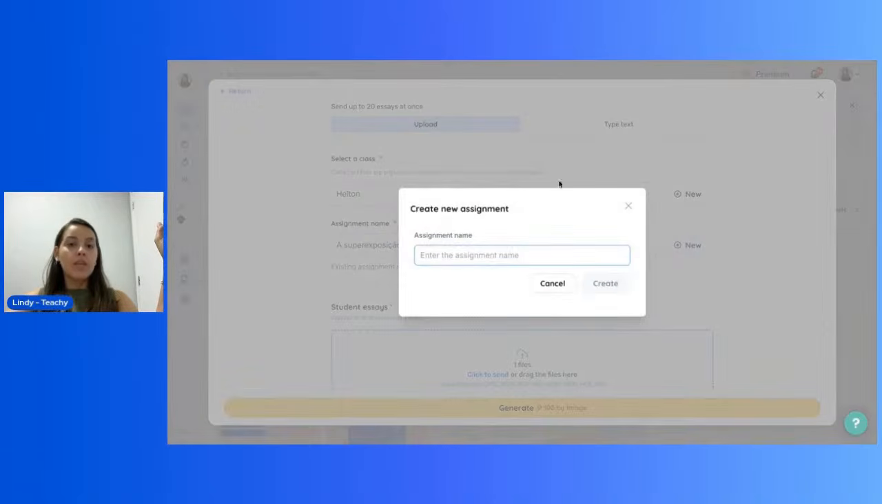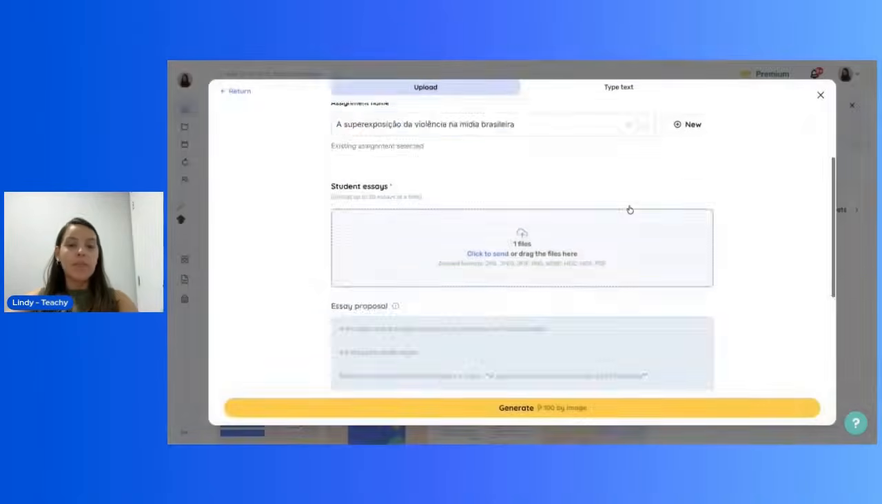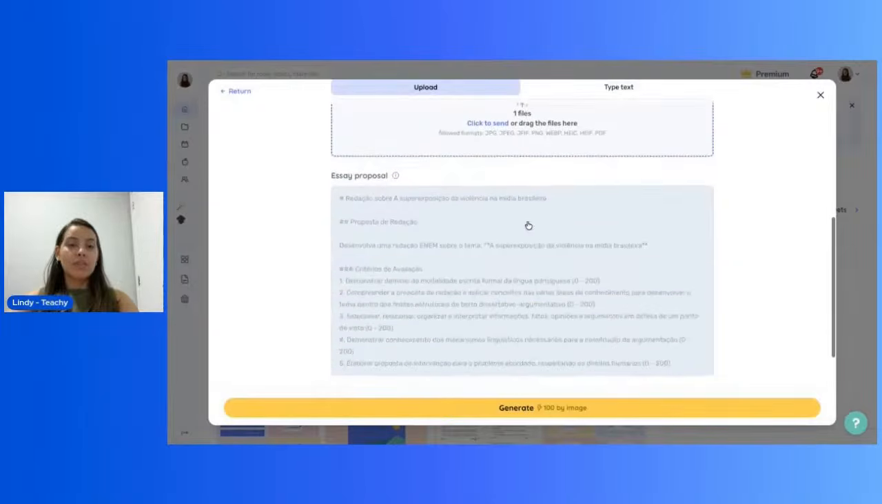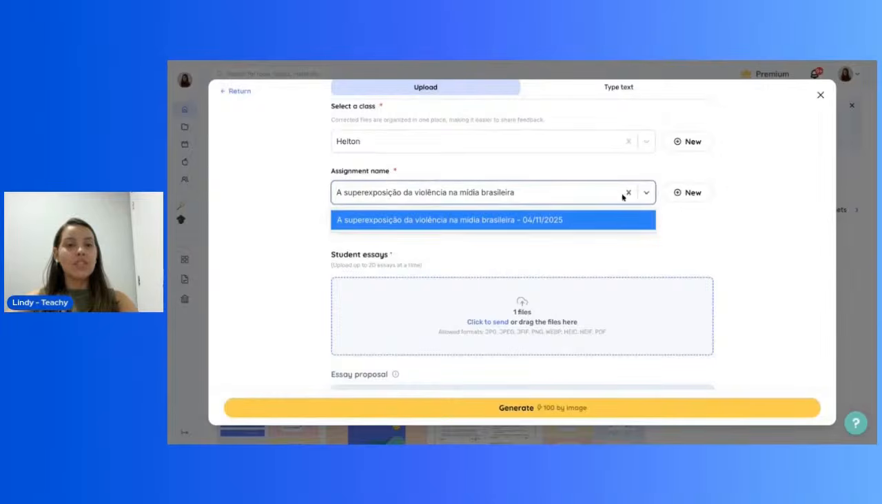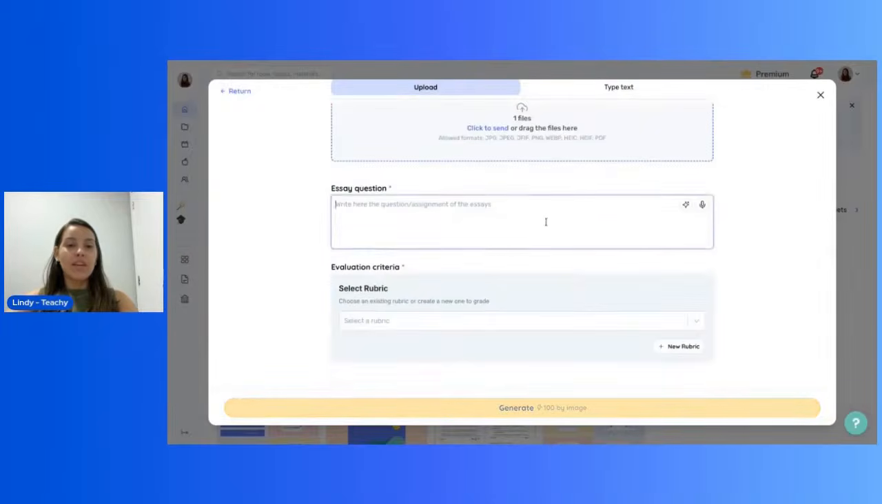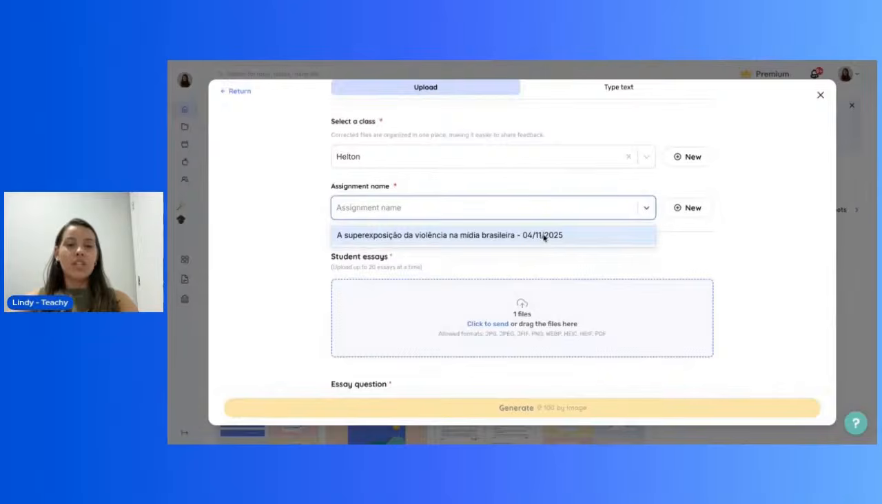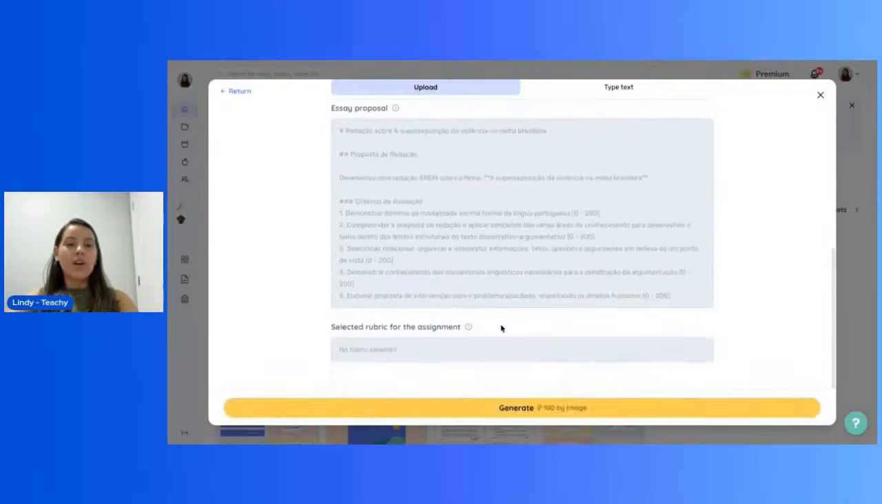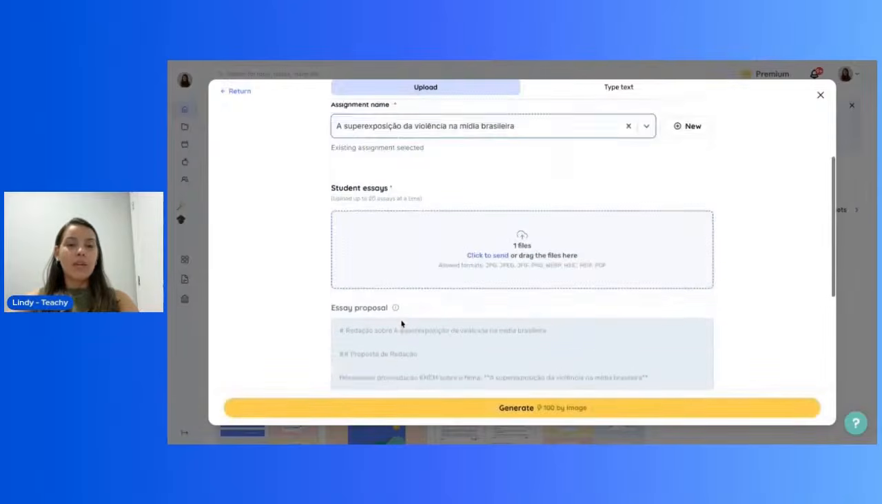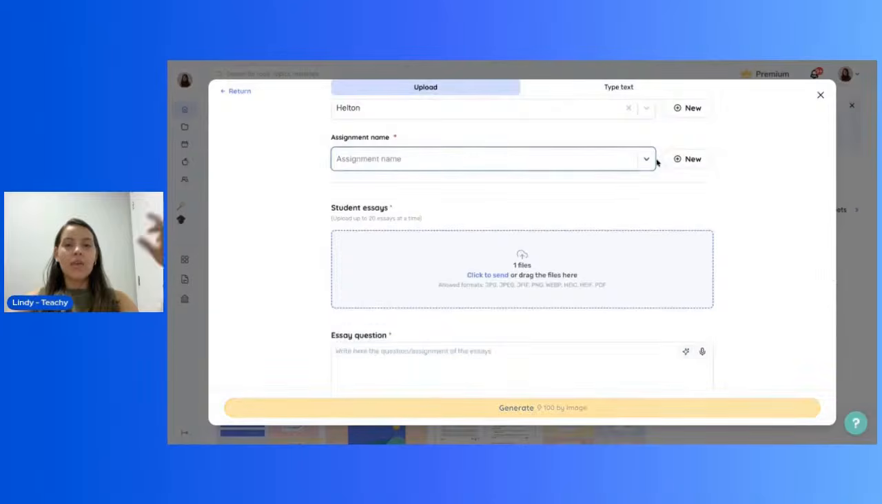I can also create a new assessment name through here. And here I upload the assessment. And here we have the essay prompt. Since I had already sent it to Titchy once, it already filled it in here. But if I haven't sent anything, Titchy doesn't fill it in. So here Titchy also places the rubric. I can select it, so let's say I'll create a new one here.